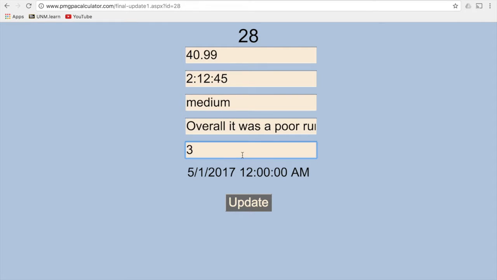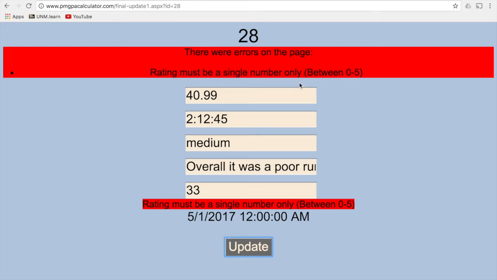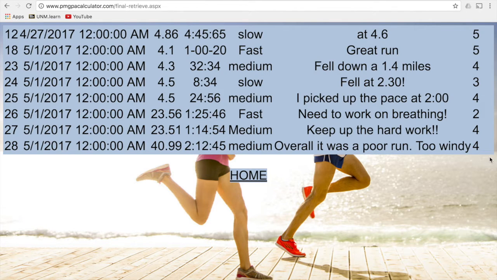And then let's go 33 and let's try to update this. Okay, so it must be a single number between 0 and 5. We know that. So let's update that to a 4. Perfect. So update it to a 4, and then 0.99.